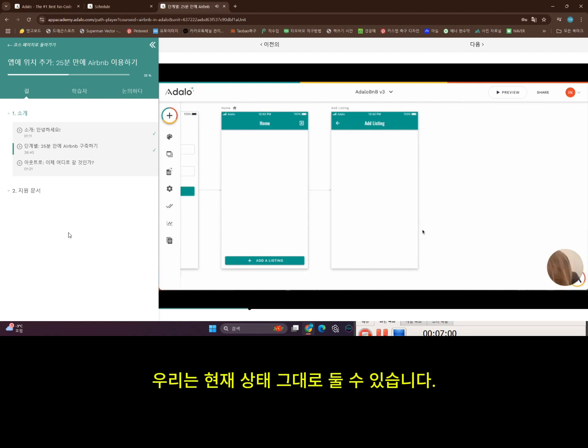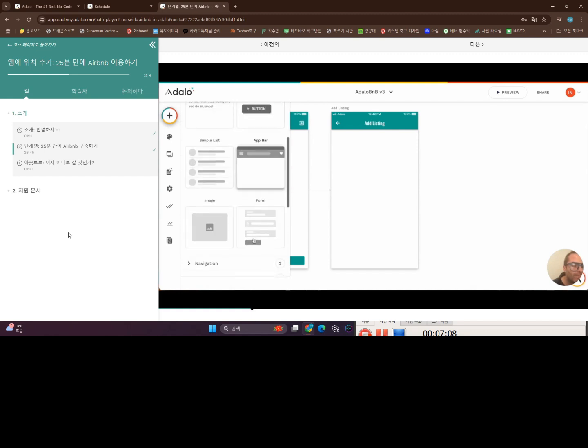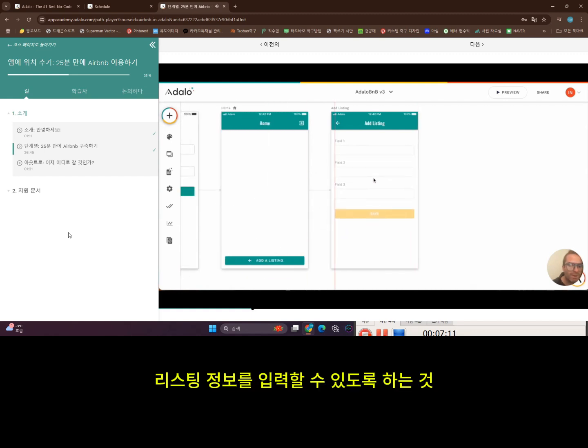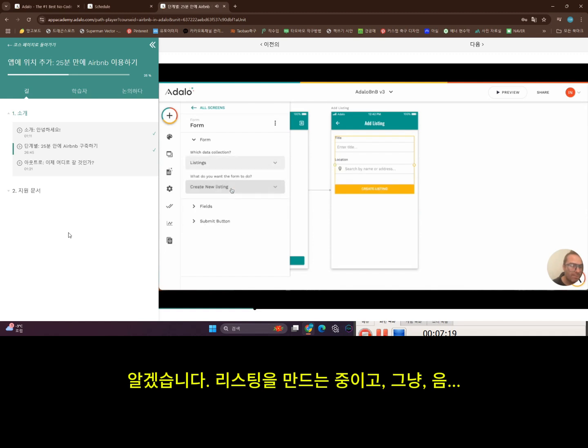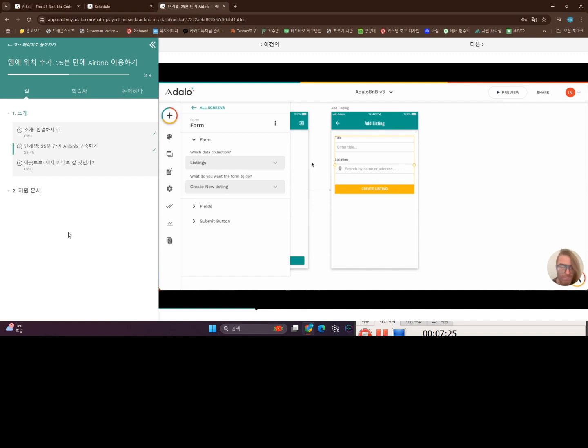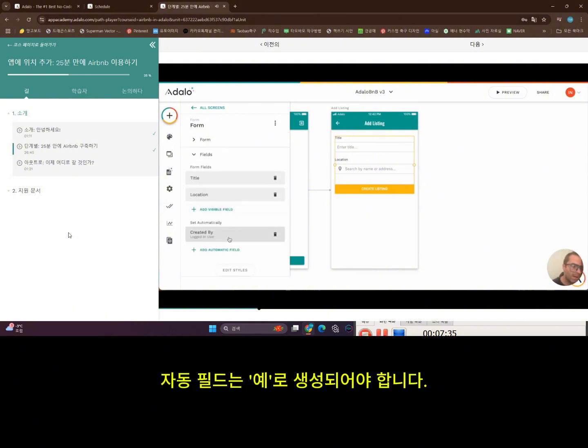We can leave these how things are. And what we're now going to do is bring out a form component to be able to input the information for the listing. So the form component is going to be creating a listing, and it's just going to be, yes, enter the title, enter the location. Is that correct? Let me just take a look at my, oh, the automatic field should be created by, yeah, that's looking correct.